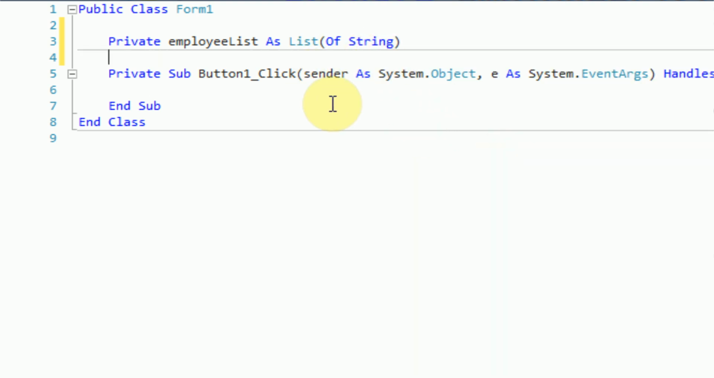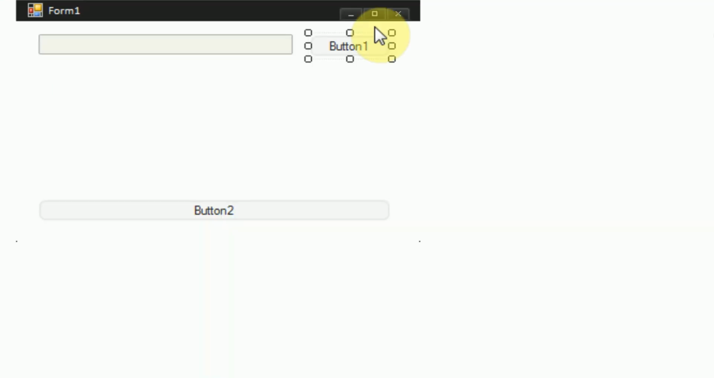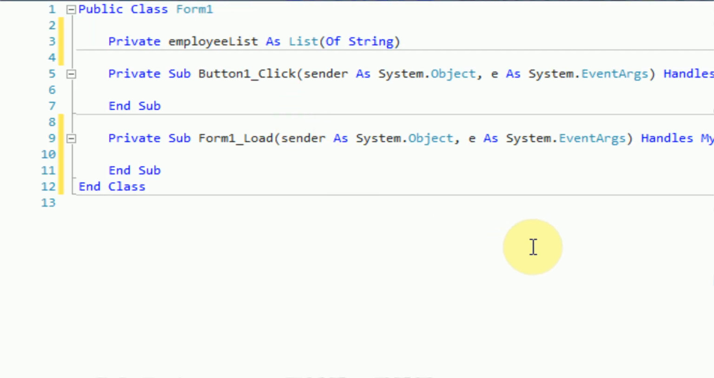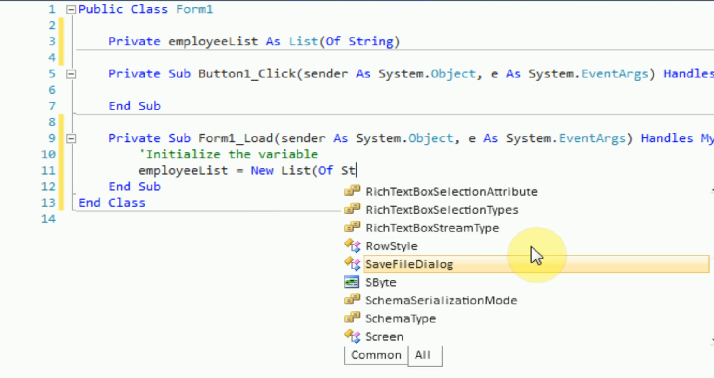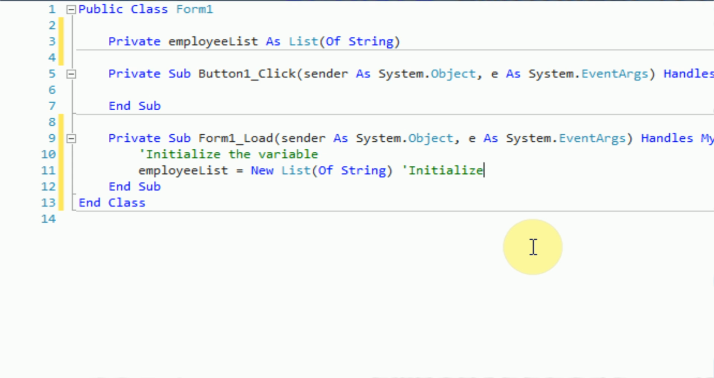Now, the next thing we need to keep in mind is that when making a list, you need to initialize the list before we can do anything to it, which means that we need to make the list a new list. Well, it's good style not to initialize variables when declaring them as private variables. So we're going to go to our form load code here, and this is where we're going to initialize the variable. We're going to say employee list equals new list of string. So this is where we initialize the variable, and now we can successfully add and remove items from the list.